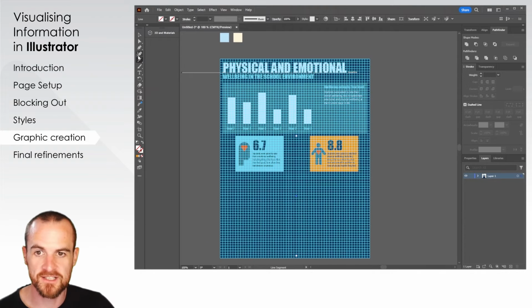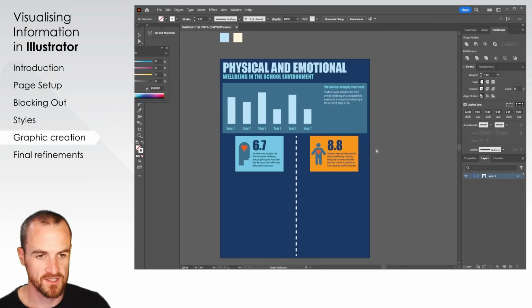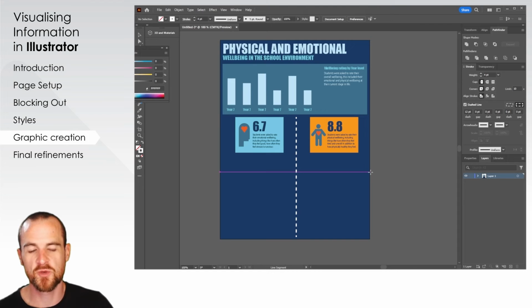So I've drawn a line using this tool. I'm going to make it white for this instance. I'm going to go over to stroke, window stroke if you don't have that open, and I'm just going to turn that into a dashed line there, then Control colon. So this is starting to come together a little bit.